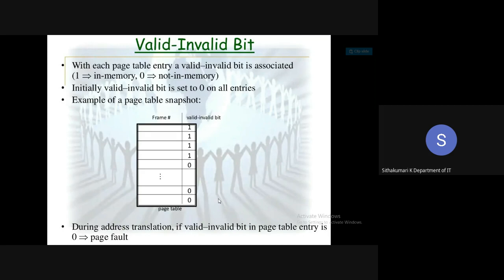But if it is a valid legal address, then it is the responsibility of the OS to bring in that page for which you have requested. Unless you bring that page, you cannot continue the execution. This is the task of the operating system. So for that, it has to follow some steps.